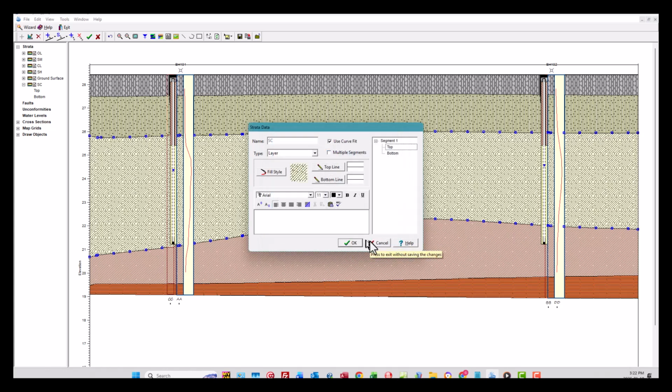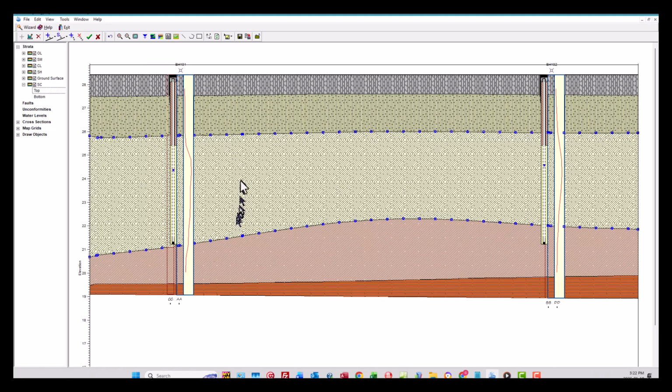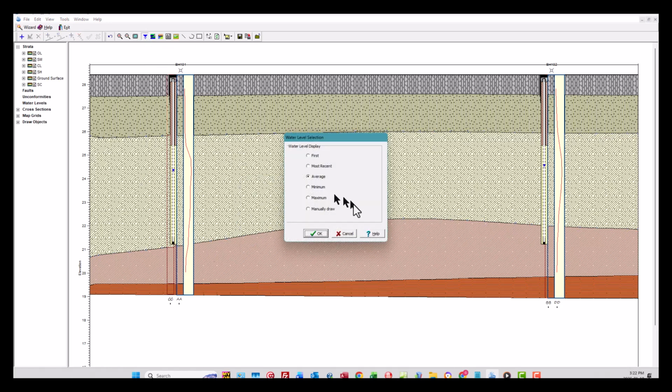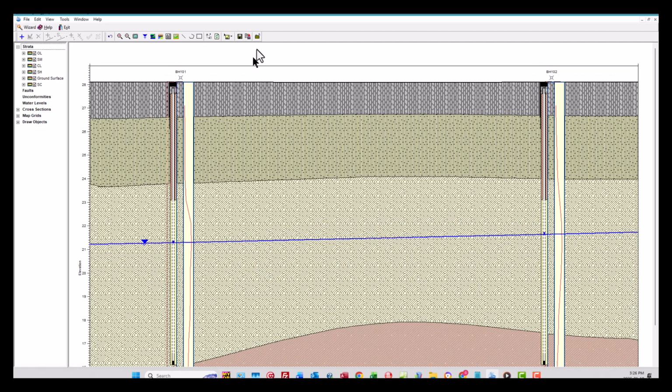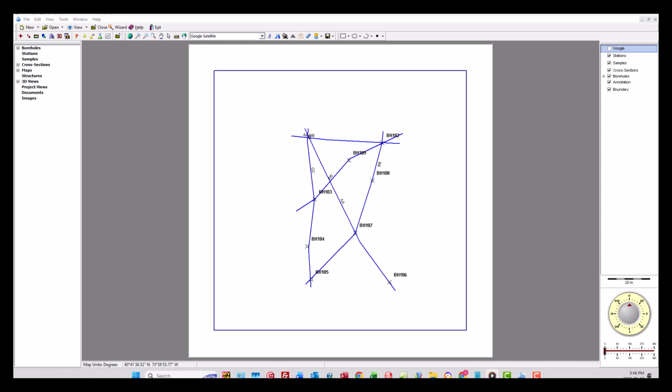If there are water levels shown on the wells, a water level can be added to the cross-section using the water level button on the toolbar. If there are multiple water level readings for a well, you can select which one to use for the water level on the cross-section. The cross-section can be saved using the Save button on the toolbar. After it has been saved, it can be closed using the Close button.